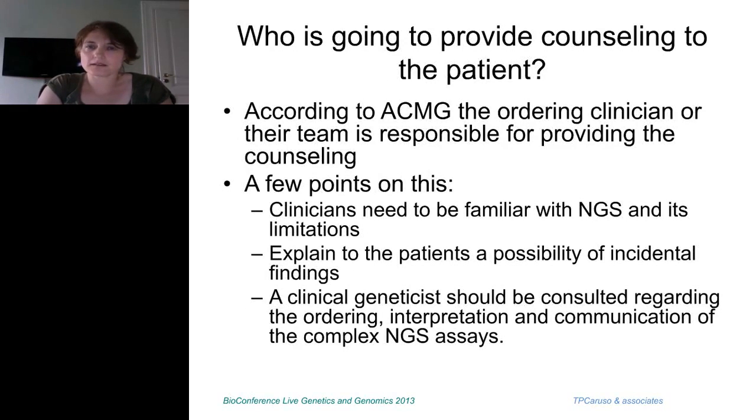Finally, you've got your results. You return the results to the clinician that ordered the test. And according to ACMG, the ordering clinician is responsible for providing the counseling. So it becomes very clear that there will be need for more education for everyone, how to handle the next generation sequencing, how to explain incidental findings and not overdo it.